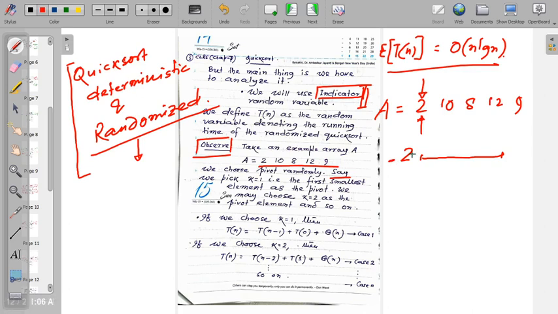So if the randomizer is choosing 2, that is the first smallest element, as the pivot, then the recurrence we need to solve will be of this form: Tn equals Tn minus 1 plus T0 plus theta n. Is it the case?